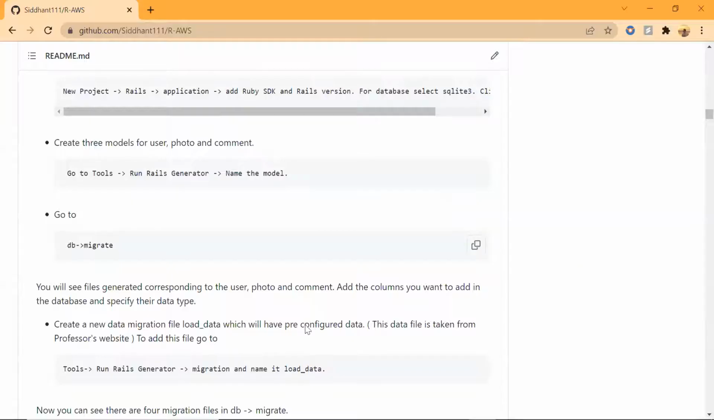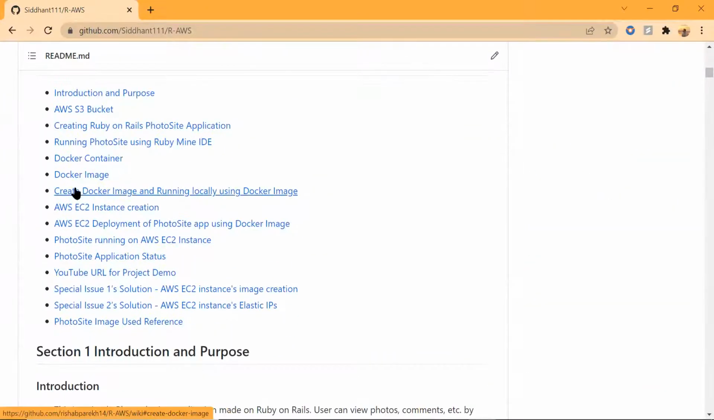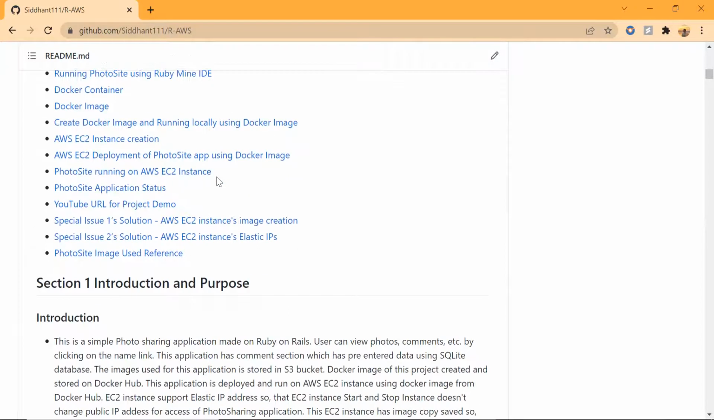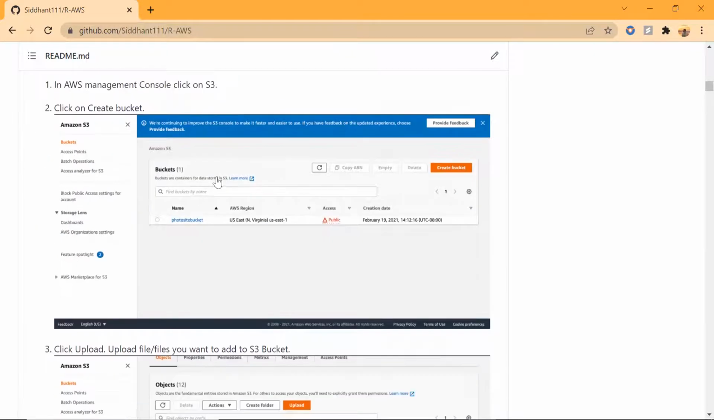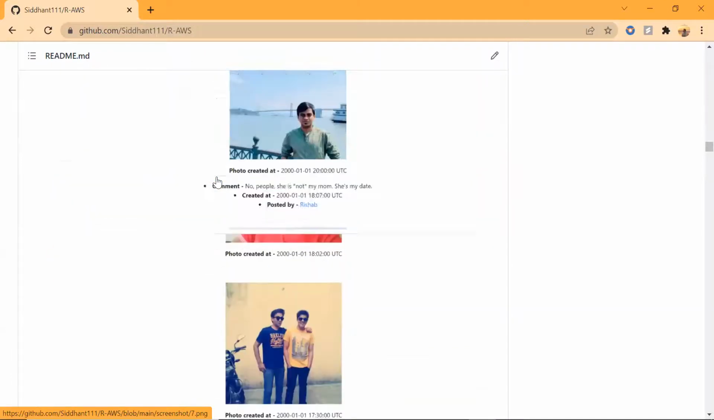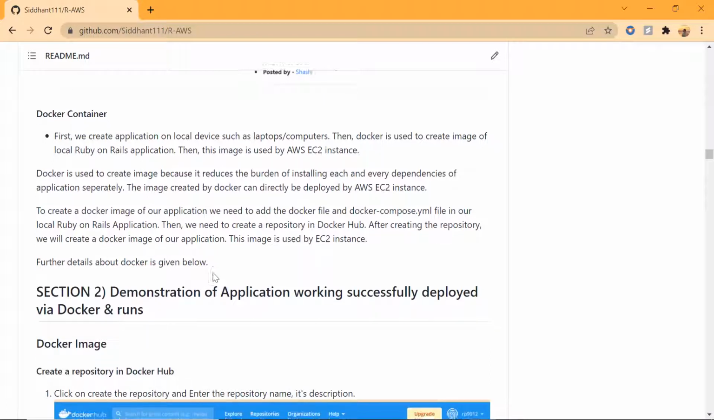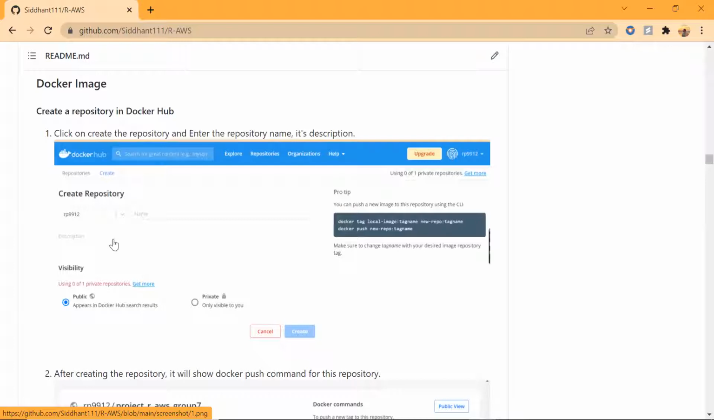So the main part of these things has been covered. We have created a Ruby application now. After that, we need to build an image of our application and push it to our own Docker Hub. This thing is finished. So we will containerize our application, as mentioned, for our AWS EC2 instance. To do this, we will create our own repo. I have created my repo here.